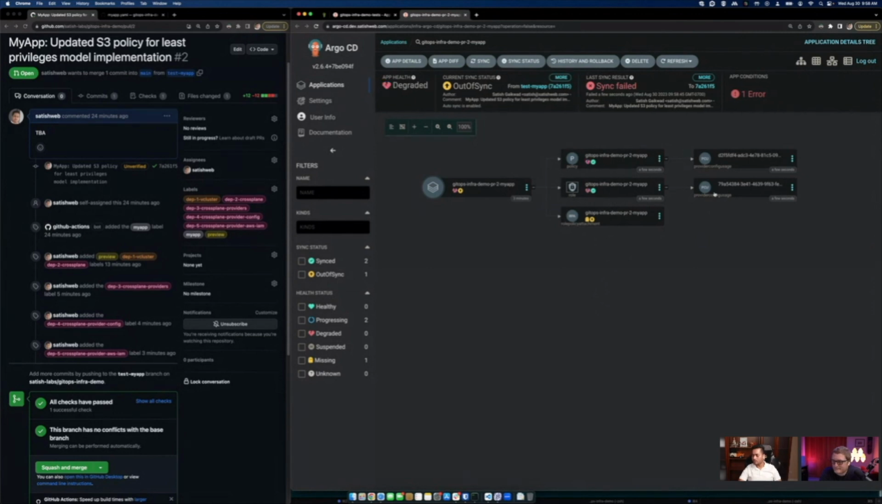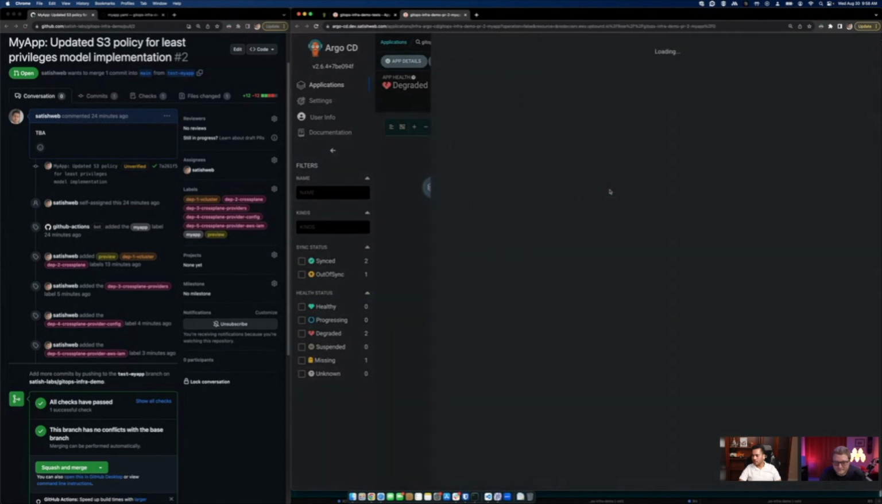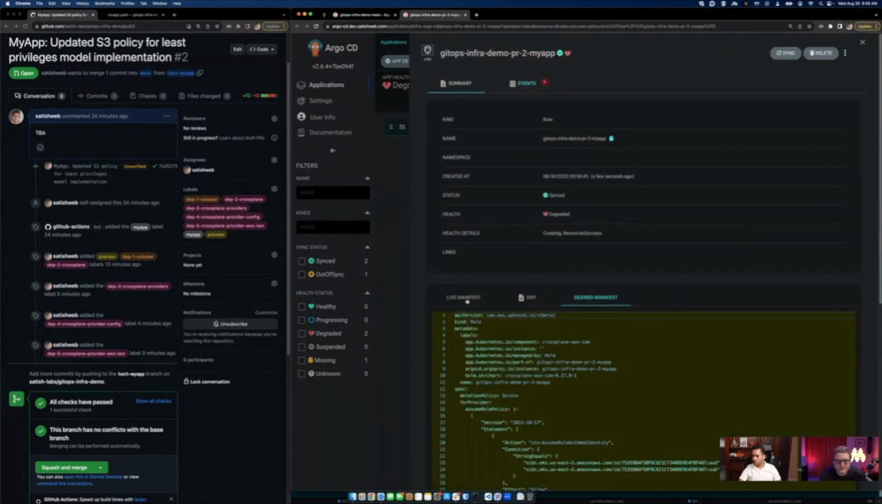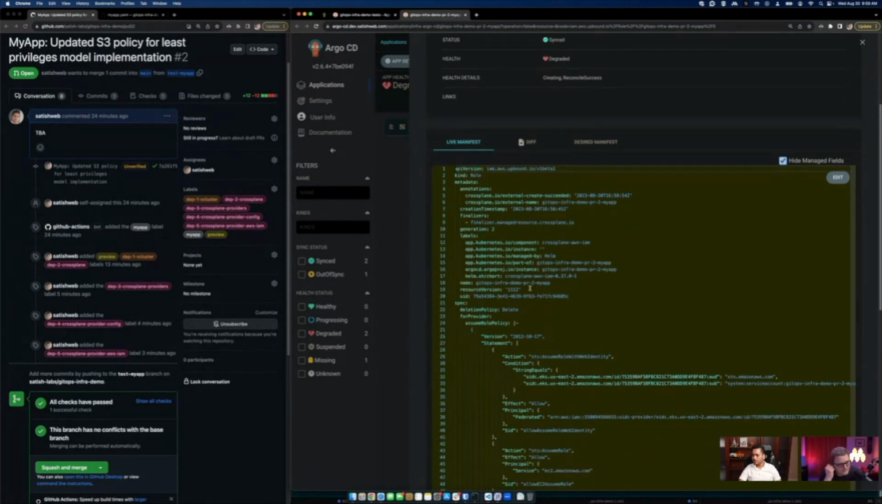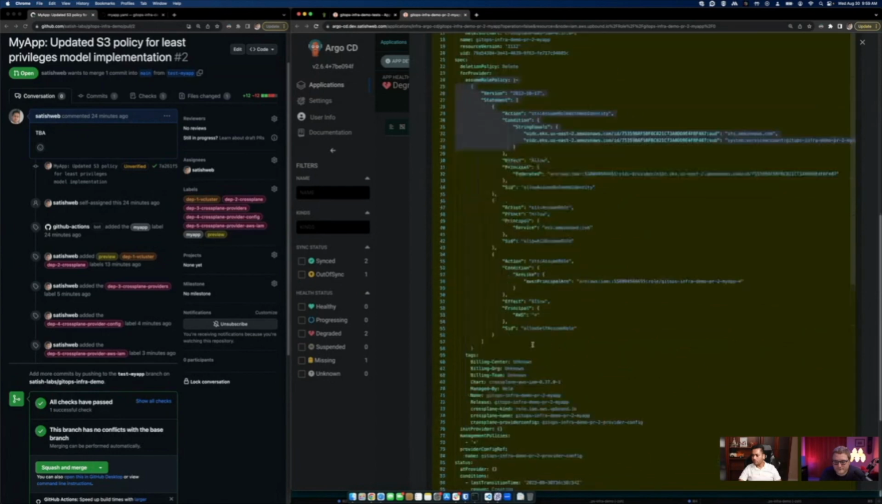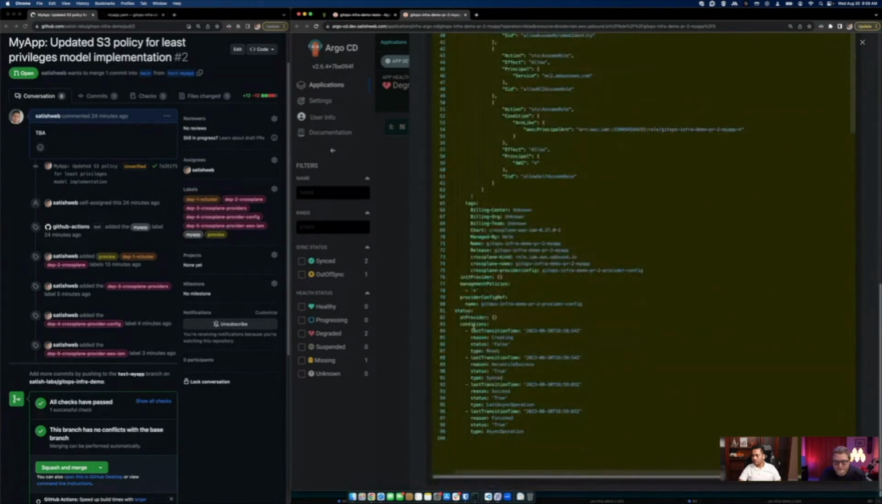Now here, Crossplane is in action. If I open this, you will see what Crossplane is doing to these resources specs. So we delivered a role specification to Crossplane, and this is the policy. And here you can see Crossplane is already at it. It is creating state right now.